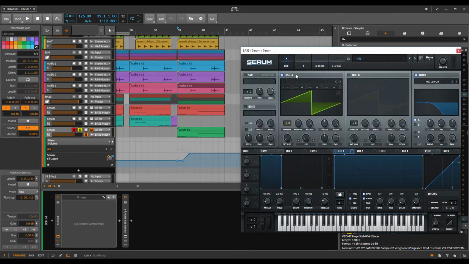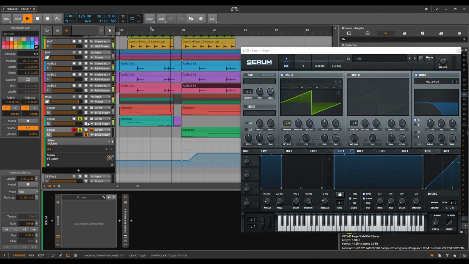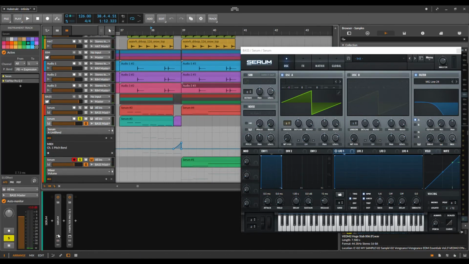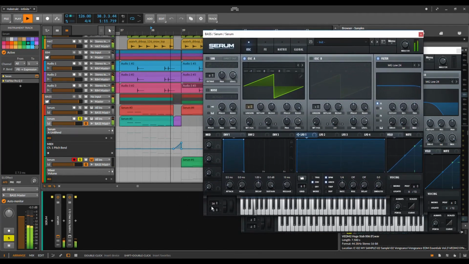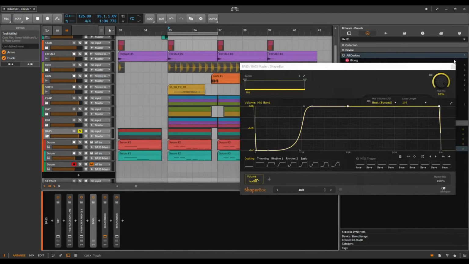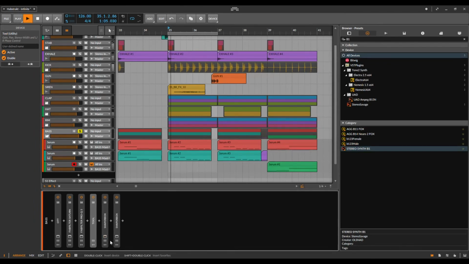And now let's move on to mixing information about the bass. Oh, sorry, I forgot to show you one thing. This is pitch bend. Alright, let's move on to the main mixing process.